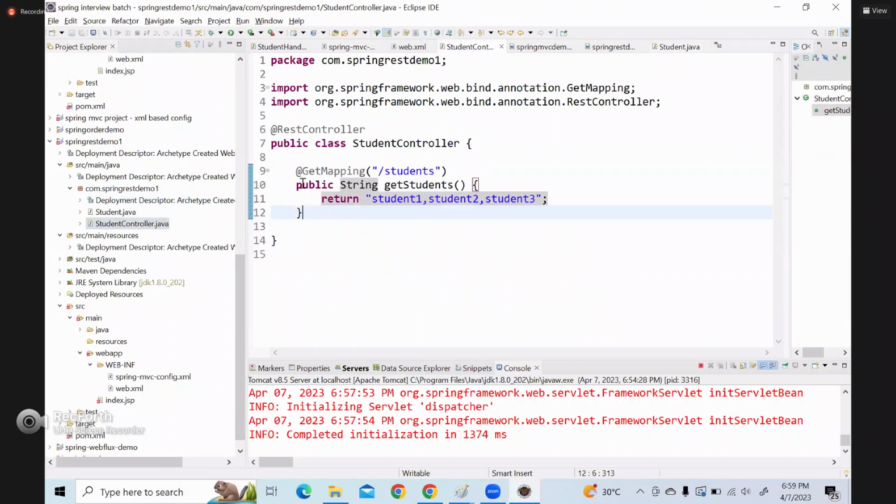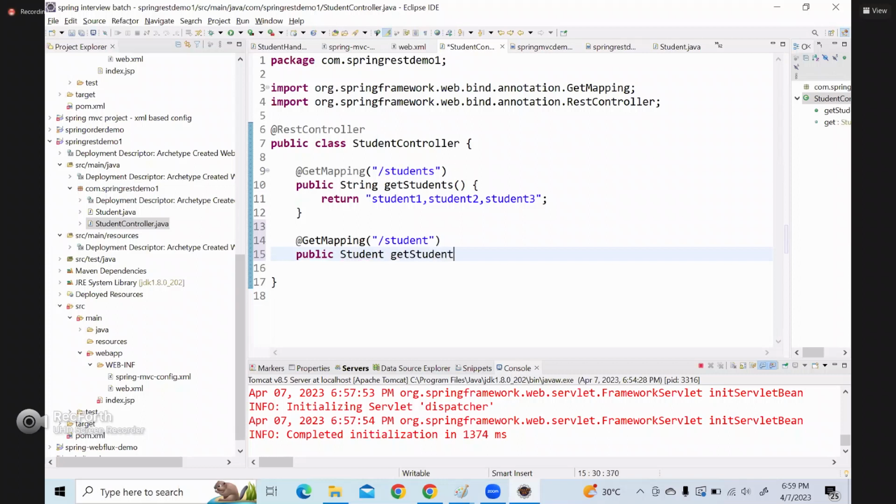Now I can create one more API, a GetMapping. I'll say just a student, and here I'll say public Student, and I'll say getStudent. This returns a Student data type. The earlier one returns a string, this returns a student. I can create one student object.